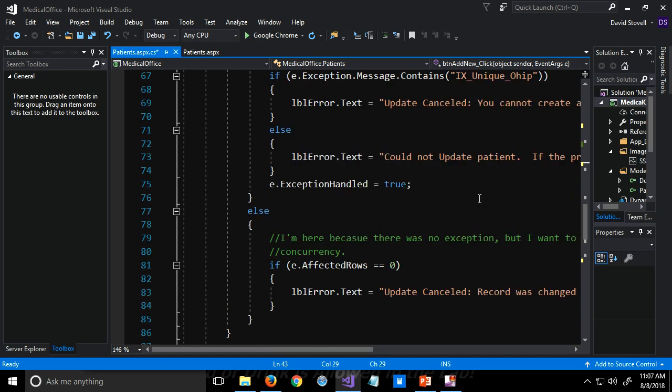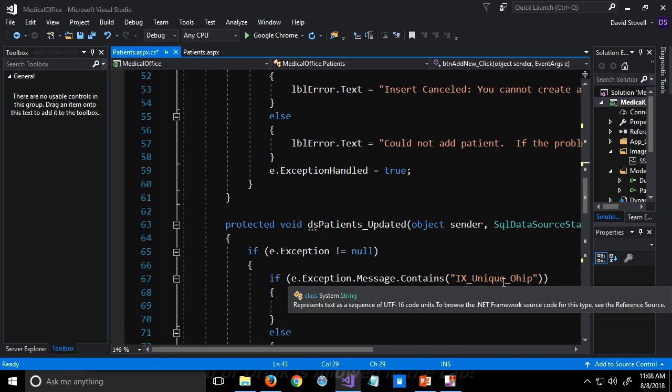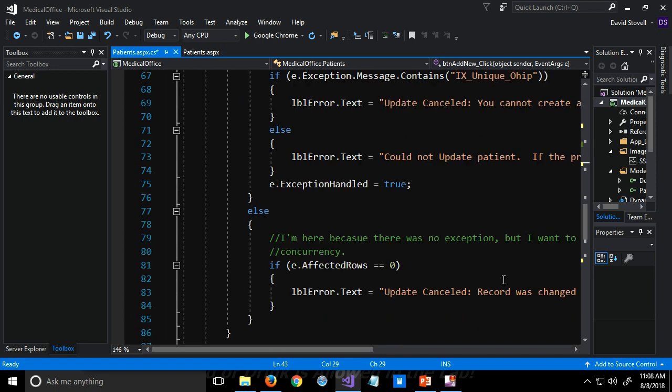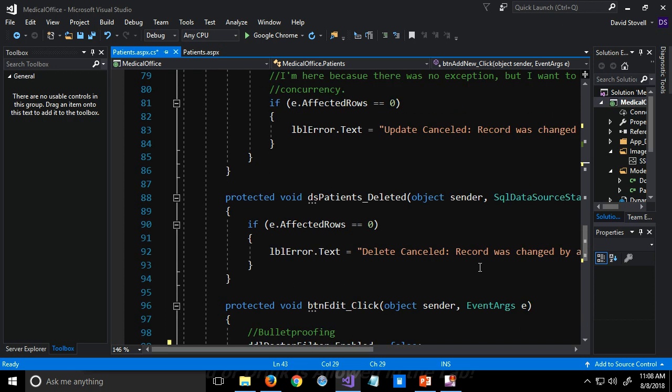The rest of this is our standard database error for our unique constraint on the OHIP number, so that no two people can have the same OHIP. I do also have this checking if affected rows is 0, right? So if there was a change to the timestamp because another user edited the record, then we don't want to let them update. Okay, we'll cancel it. Record was changed by another user.